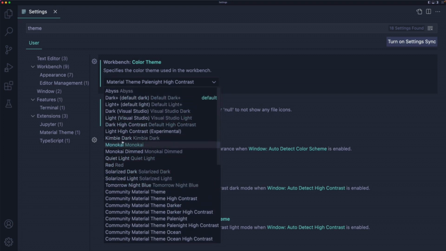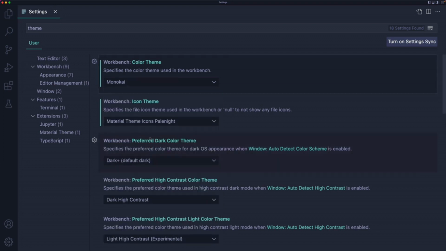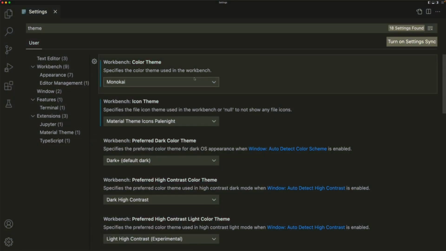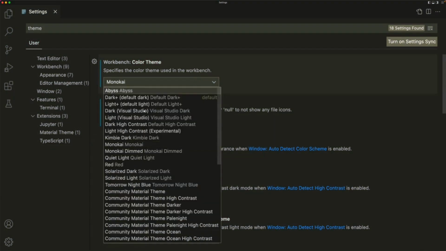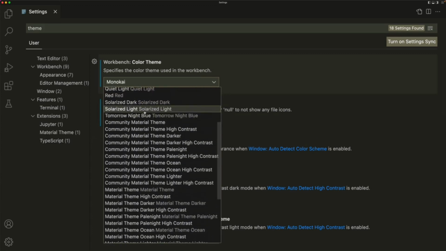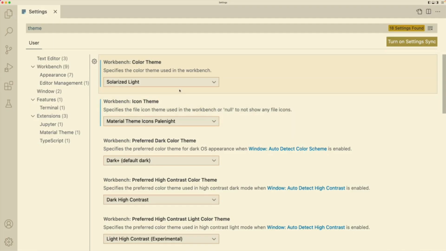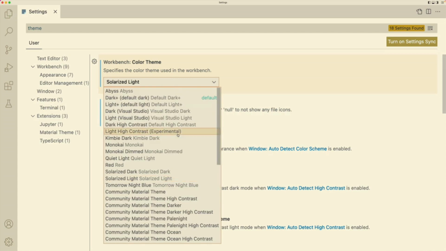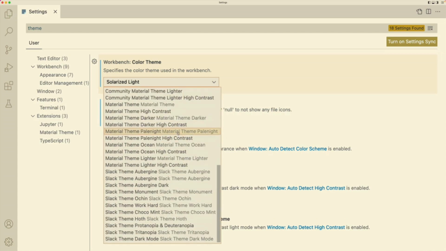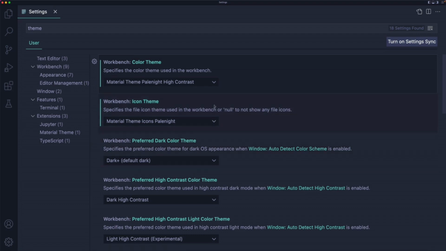And you'll see, like, if I want to use this Monokai theme, it immediately changes. And now I have this different background color, different text. If I use Solarized Light, I can get a light theme. But the theme that I use is called Material Theme, Pale Night, High Contrast. So you probably aren't going to see that pre-installed because I actually went and installed that myself.